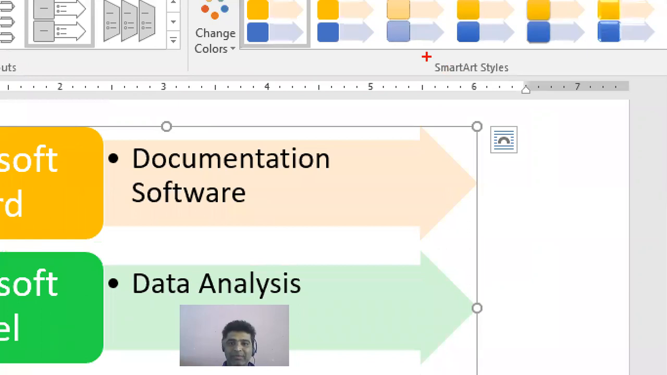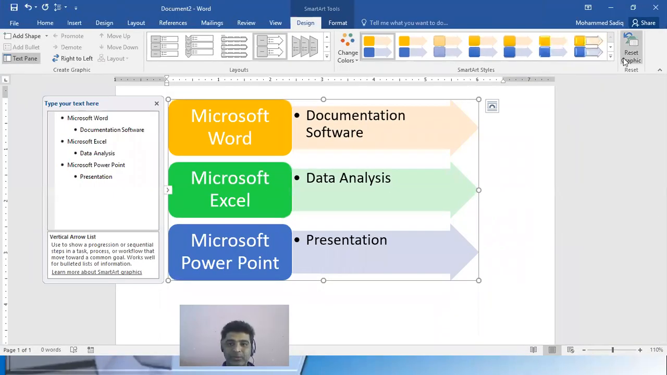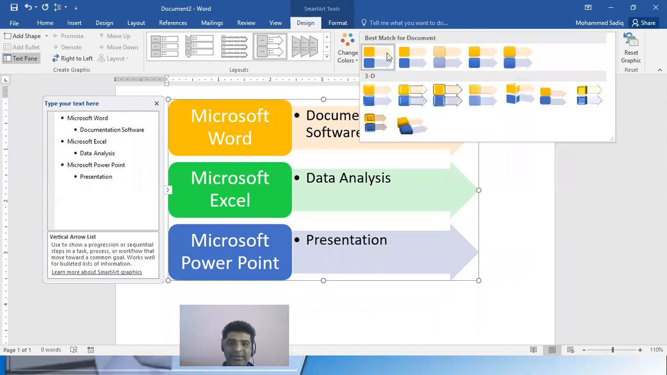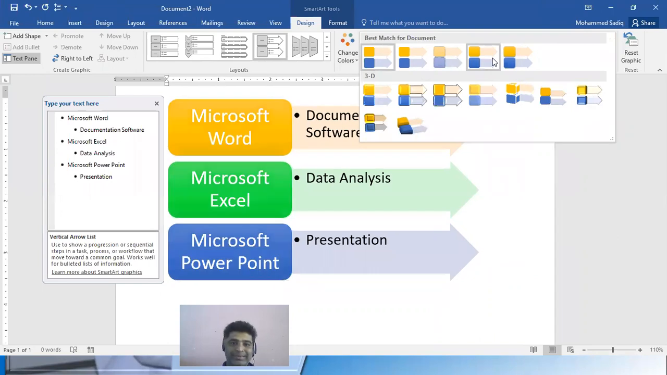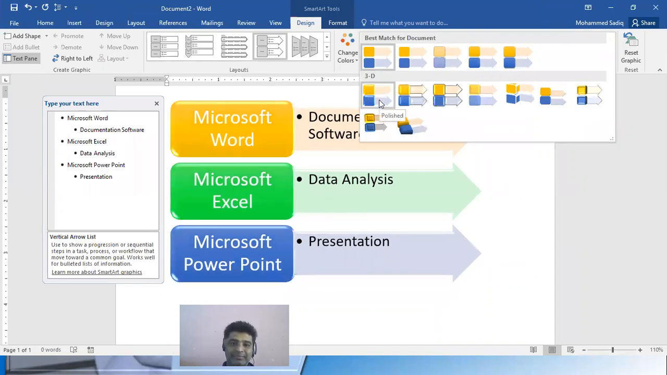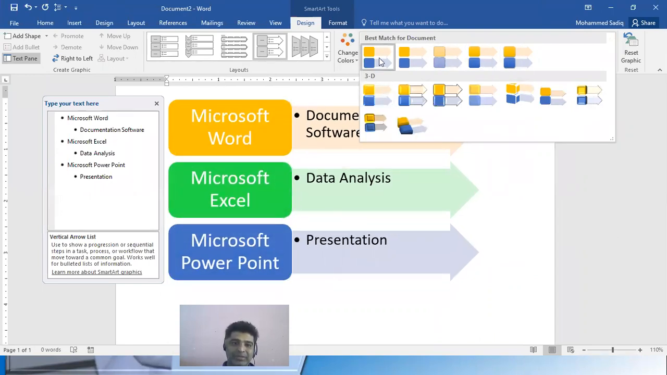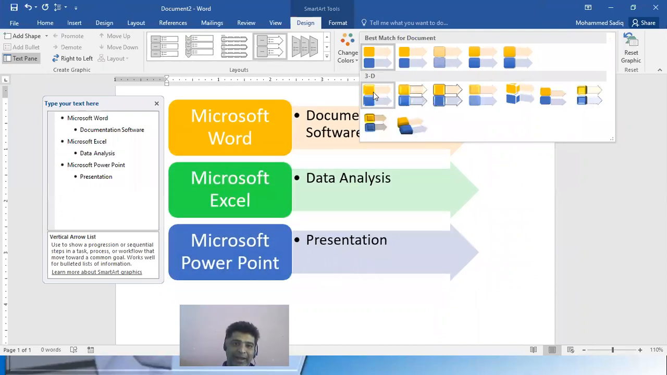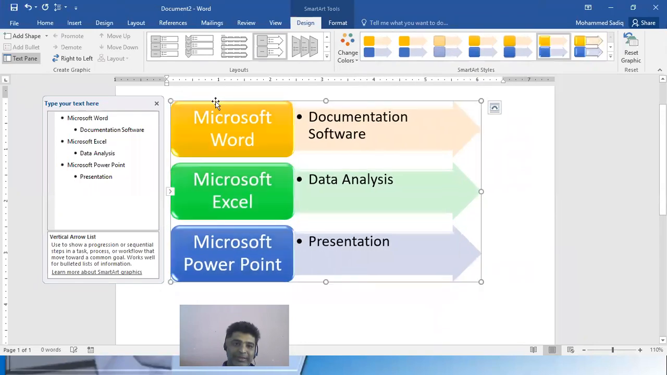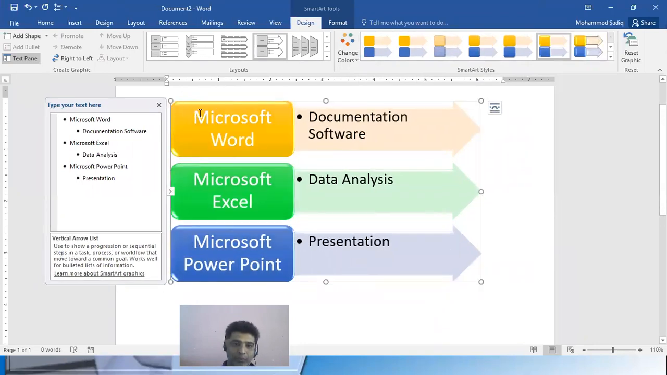The next is we have a SmartArt style, how you want this particular style to be. So you can see we have this kind of a style. This is best matching for the document, a single. This is a 3D style. See, in the case of this and this, you can see some difference here. So this is very flat, and this is like you can see the edges are sharp with a kind of light reflection falling on that.